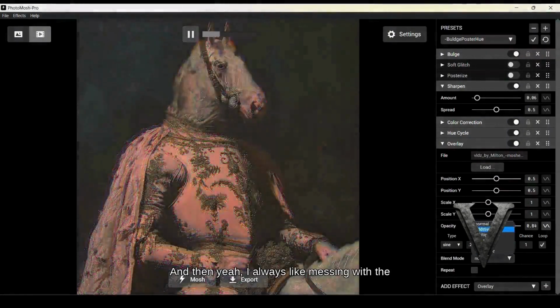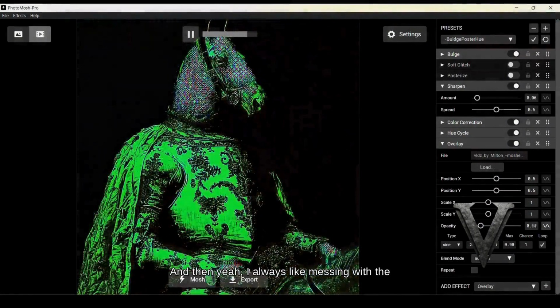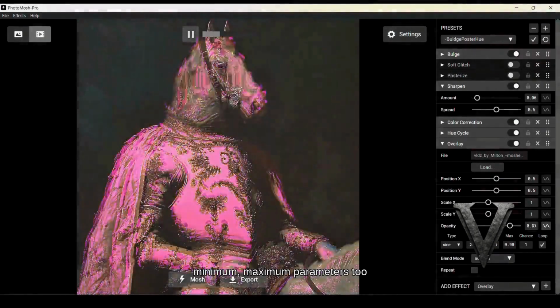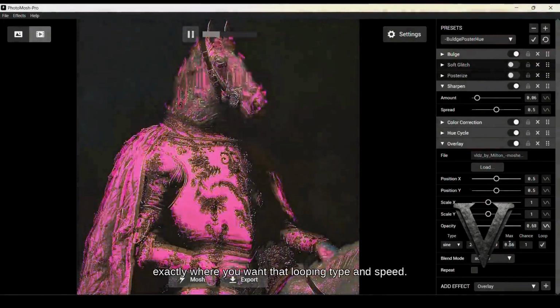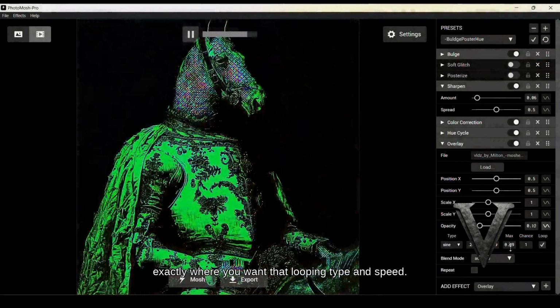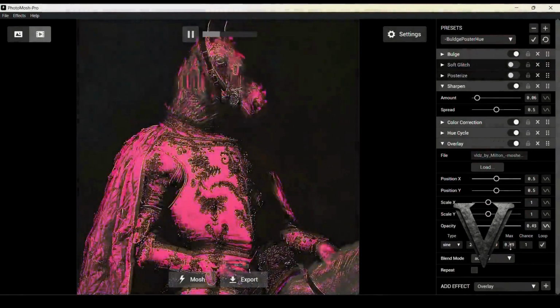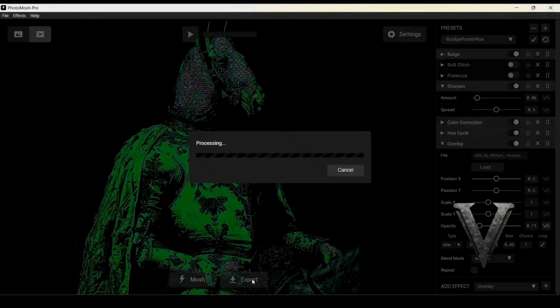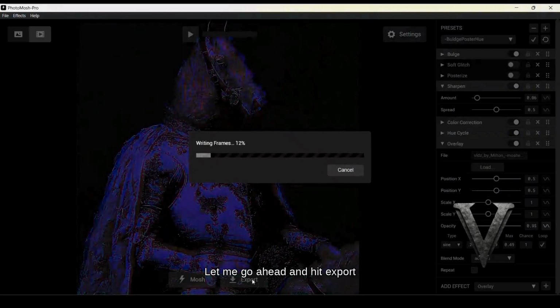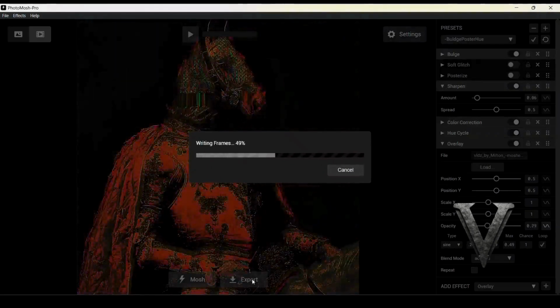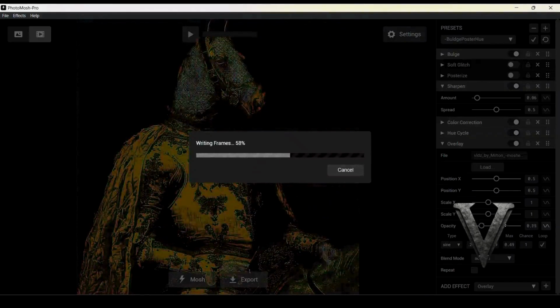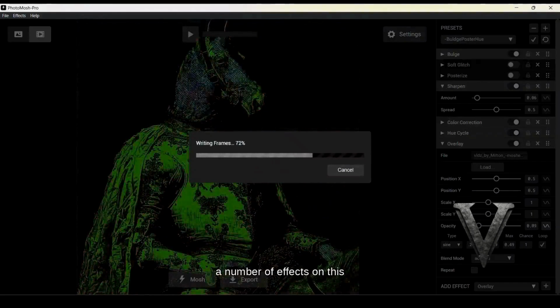And then, yeah, I always like messing with the minimum and maximum parameters too to dial in exactly where you want that looping type and speed to be hitting. So then we go ahead and hit export. And we have a number of effects on this horse now.